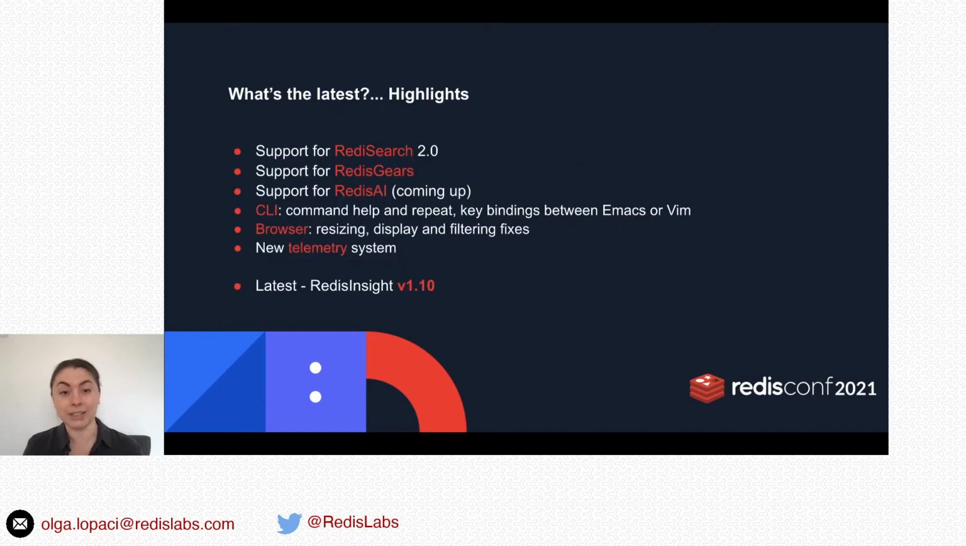Right, so what's the latest with Redis Inside? We've recently released version 1.10, so please go and check it out if you haven't yet. Also, since the last conference, we've made some improvements to Redis Inside, but here are some of the highlights. We introduced support for Redis JSON, support for Redis Search 2.0, support for Redis Gears, and support for RedisAI is coming out very, very soon. We've also done some improvements to the CLI, so we've added a command help and a command repeat, where you're able to repeat some of the commands you've previously run.